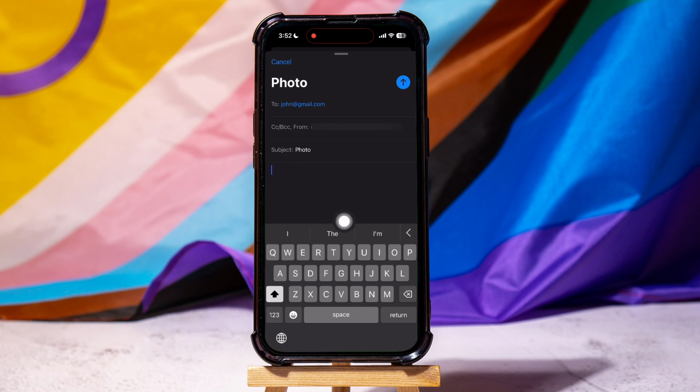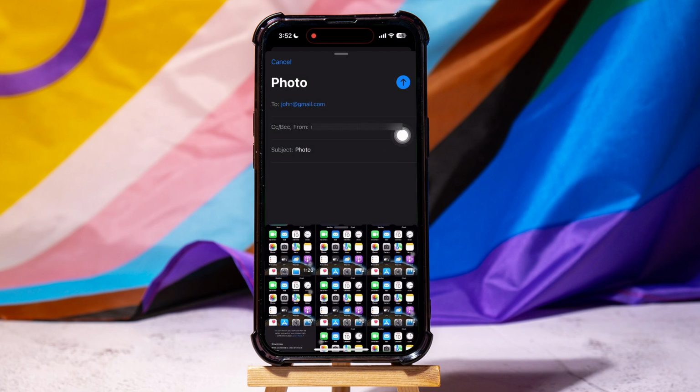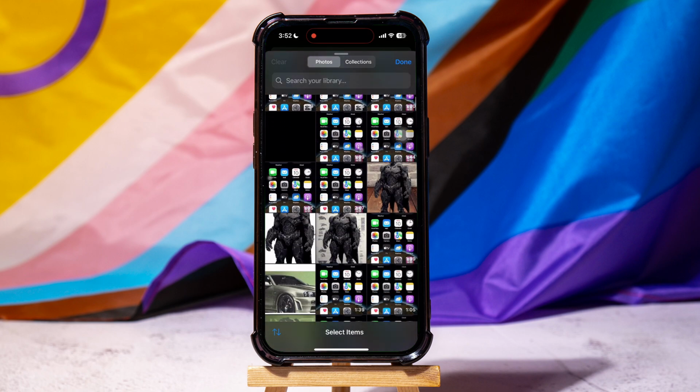Now, go to your keyboard and tap on the arrow on the right. Tap on the attachment icon as shown. Here, tap on Photo Library. You can choose photos from your camera roll over here to attach to your email.